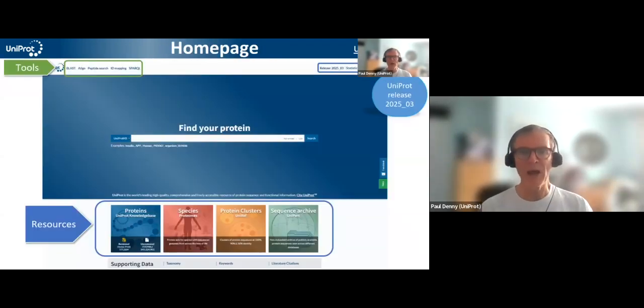This is what you see on the homepage when you go to our website. It includes various things that I've highlighted. So in green up here in the top left, there are some of the tools that are associated with analyzing protein sequence data or obtaining specific sets of protein data. And then in this purple blue shade at the top here on the right, this tells you which version of our data set is currently displayed on the website.